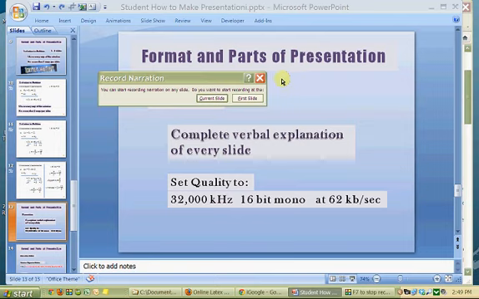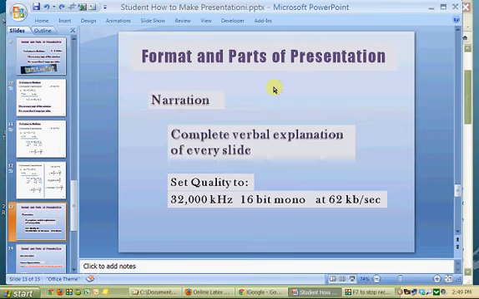I think the part that I forget is when you get to the end, I think you press escape. You're going to have to figure out how to get out. Now, what I suggest you do is when you're making your slides, think about what you're going to say. You might want to take notes. You might want to have your notes ready when you're doing your narration.